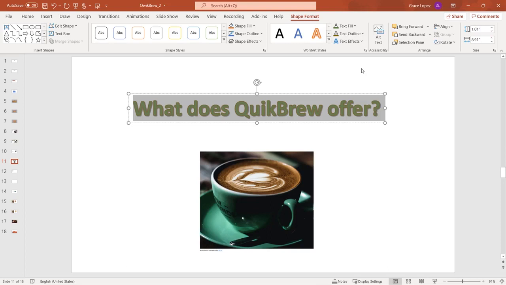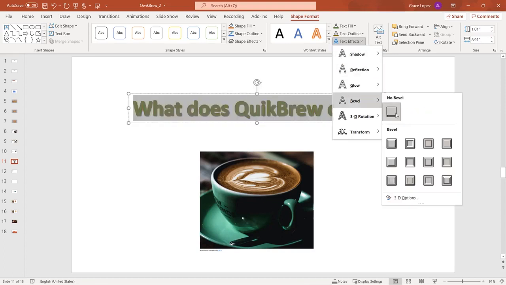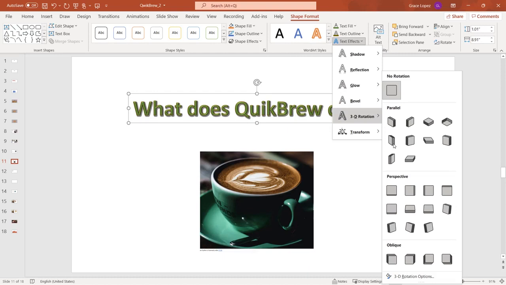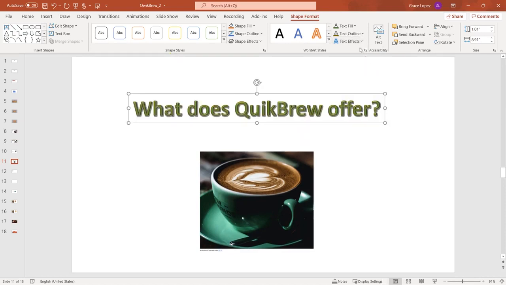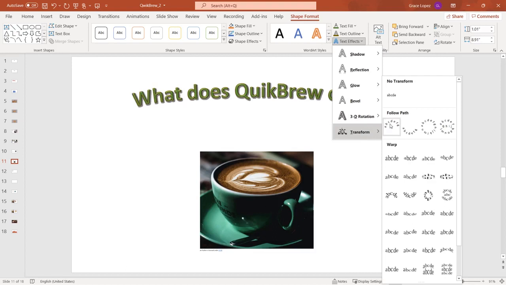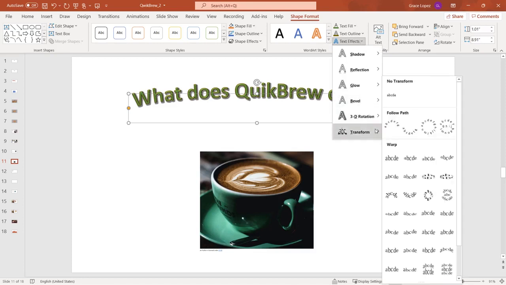With word art, you have the same text effect options as you do with images and shapes. Grace is also going to add some different effects to the word art. She tries a beveled effect and a 3D rotation. When text within a shape is selected, you also have the option of this fun transform effect. You can follow a path or maybe choose a wrapped circle effect. Grace has gone for an inflation effect, which creates this nice curved shape to the word art.